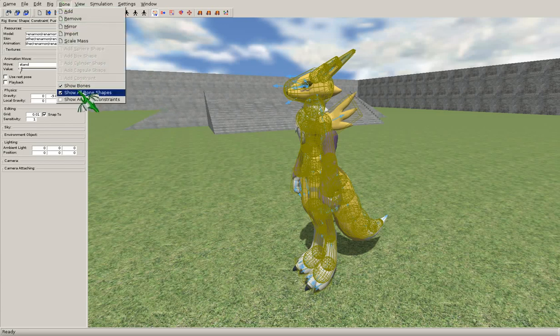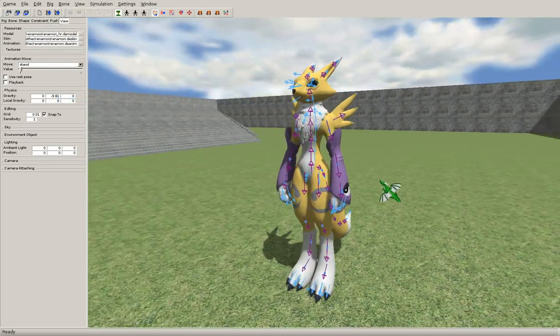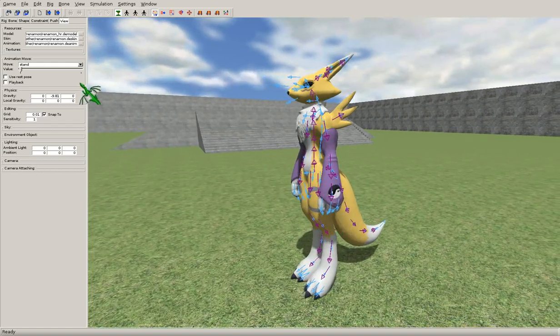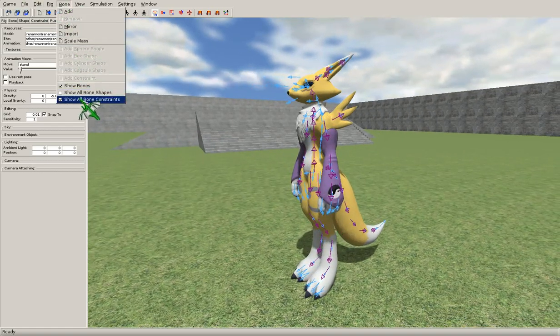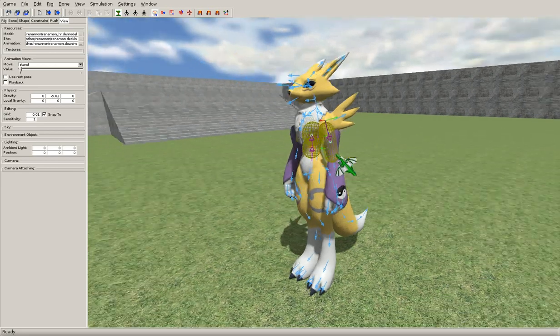The same you can also do with constraints. It's going to show you all the constraints. These are the magenta arrows in this case. I come to this in a moment. And in general you always see the active shapes and constraints of the selected objects.